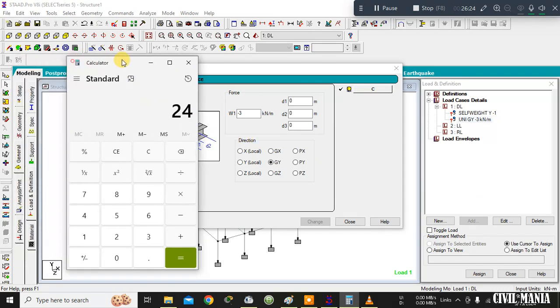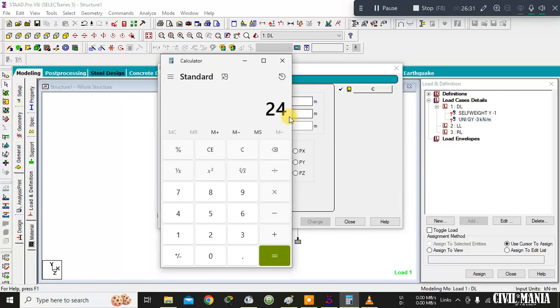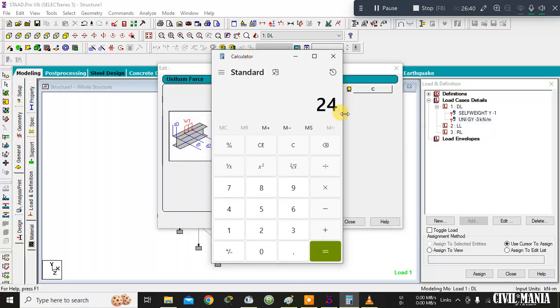So the thickness of that roof will be 20, and that slab's density, its unit weight, will be 24. 24 will be the unit weight, so we have to multiply the unit weight. Along with the unit weight, we have to multiply its thickness. What is the thickness of the slab? The thickness of the slab we have taken as 125 mm.